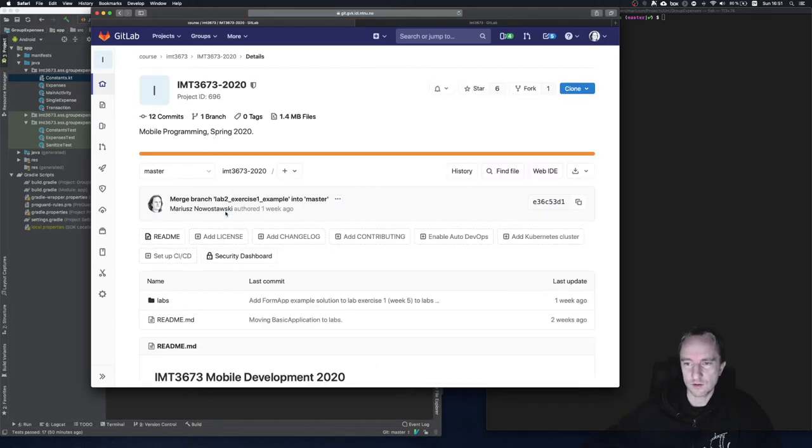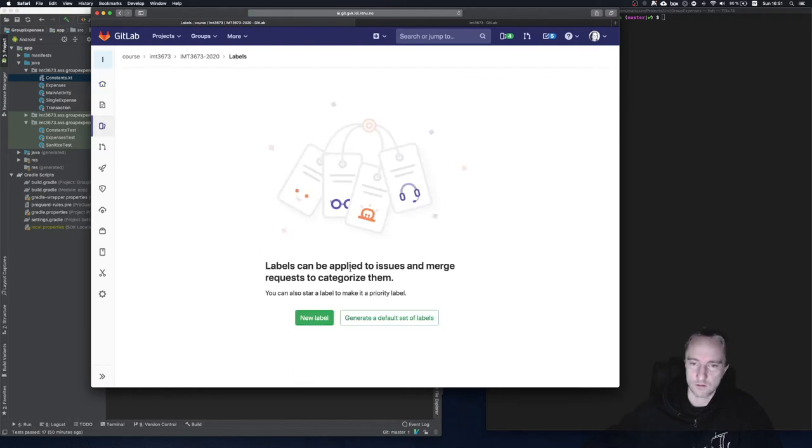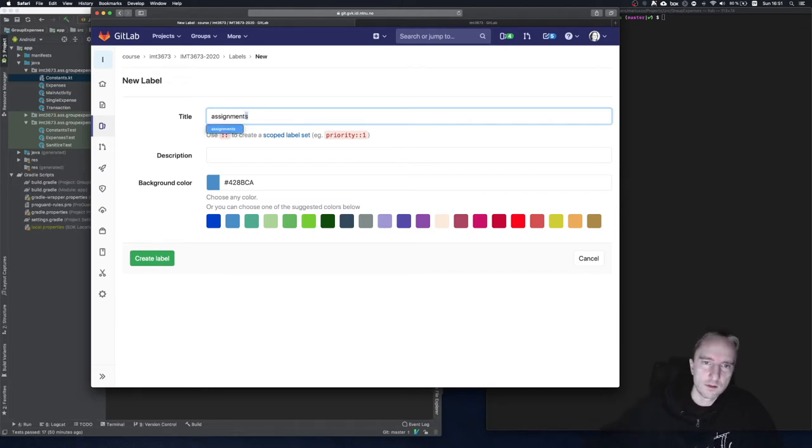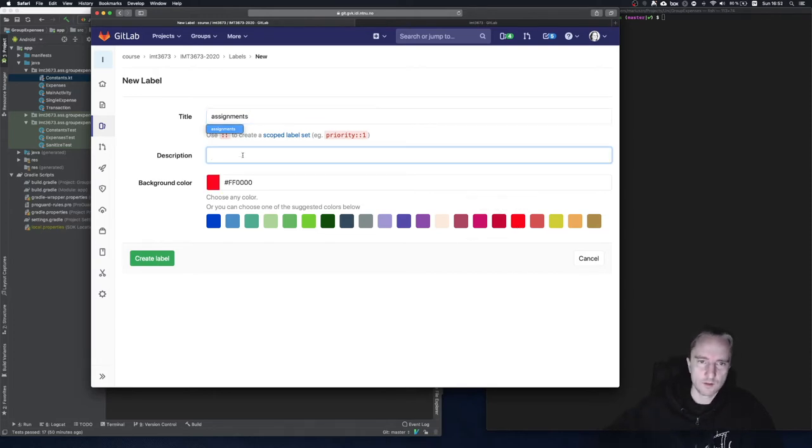You already have access to that because you've requested the developer's access, but for the other two you will have to do it manually. So let me just double check the labels again. No. Okay, so for some reason I kind of missed that. So I will create the labels here for assignment, related to assignments, and let's say those are important, we'll mark as red.